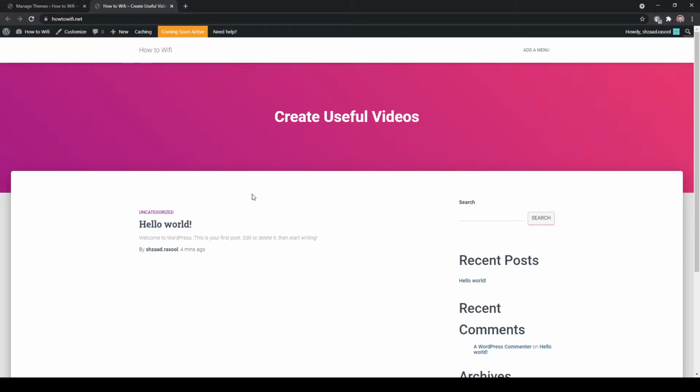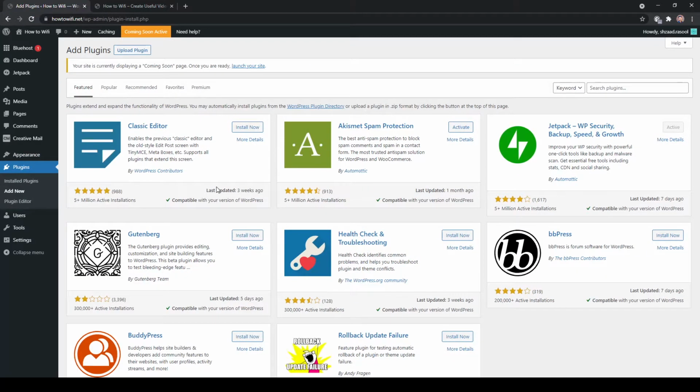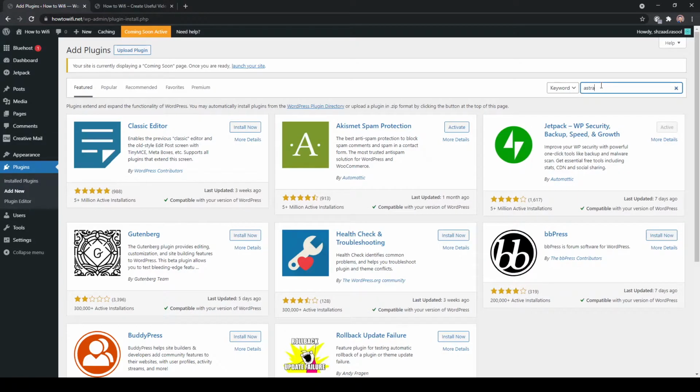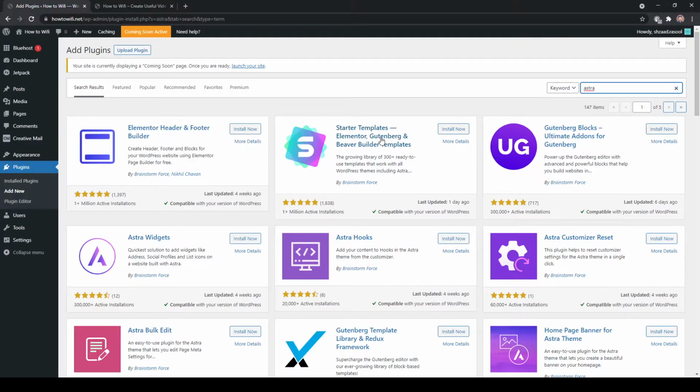Alright, here is our website template. Now you can see there is no content, no images. So if you want to import some content to your website and want a pre-built theme, then you simply need to install a plugin. Click on add new, and from that plugin you can simply import a pre-made template to your website. You can search for Astra, and from here you have to install this one, Starter Templates.